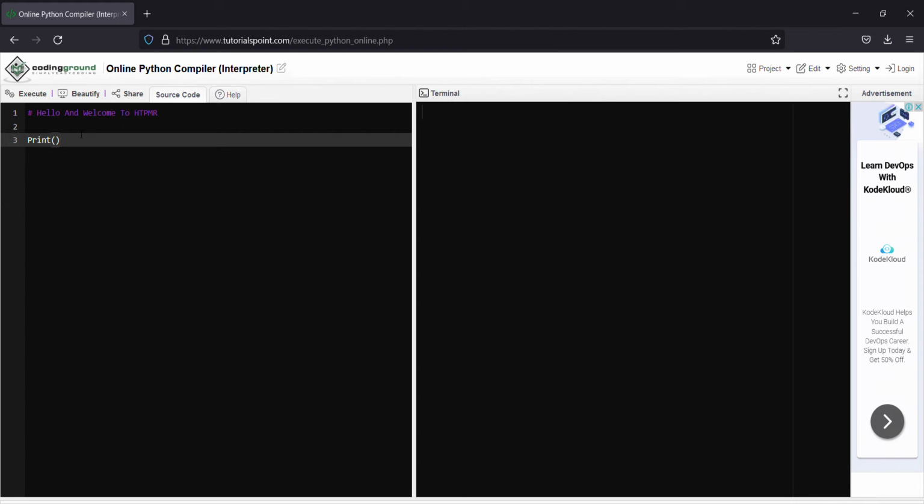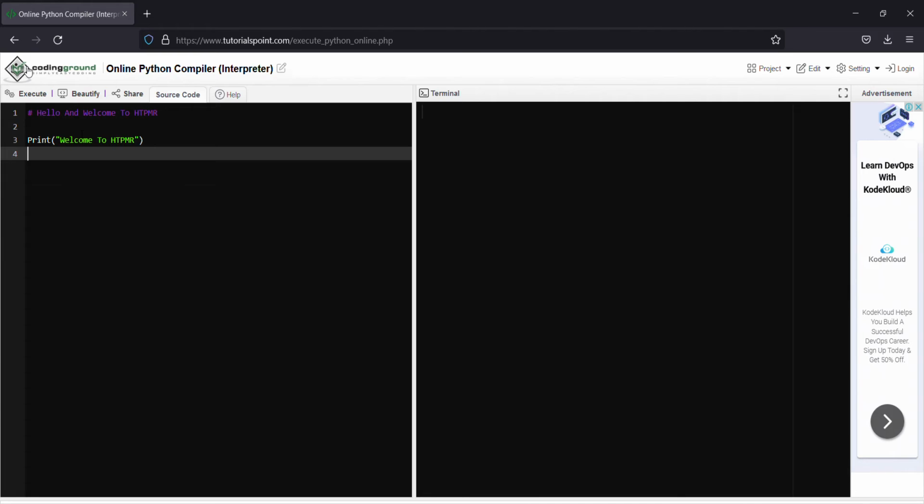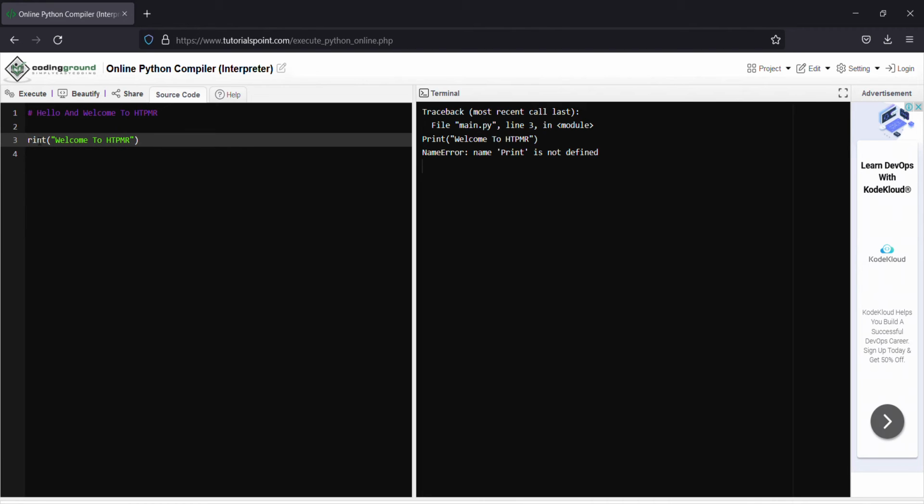Firstly, I printed this format like: welcome to HTPMR. Then we executed it. It was not printed, because we cannot use a capital Print. Instead, use a small one. If we write it in capital letters, then it also cannot execute.